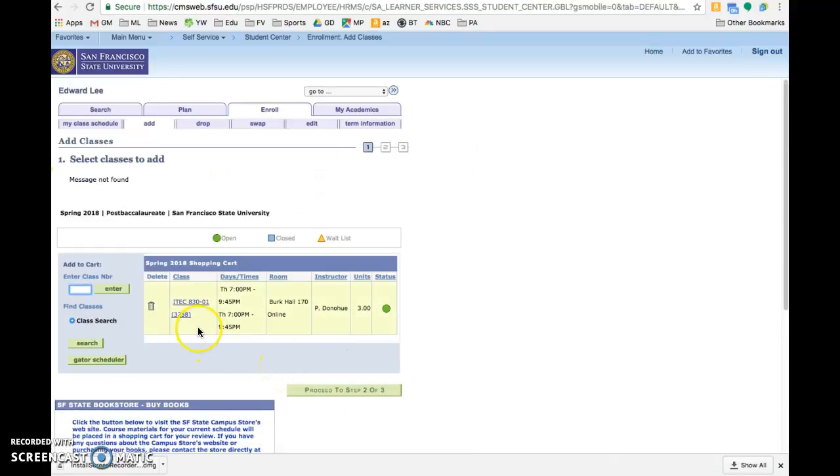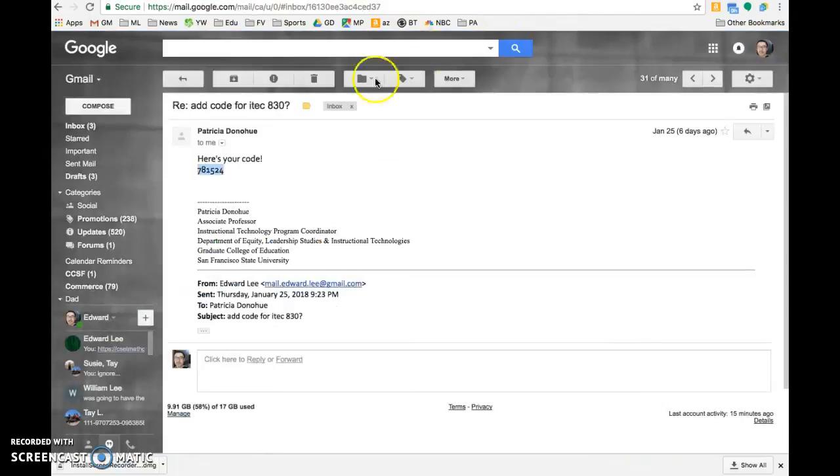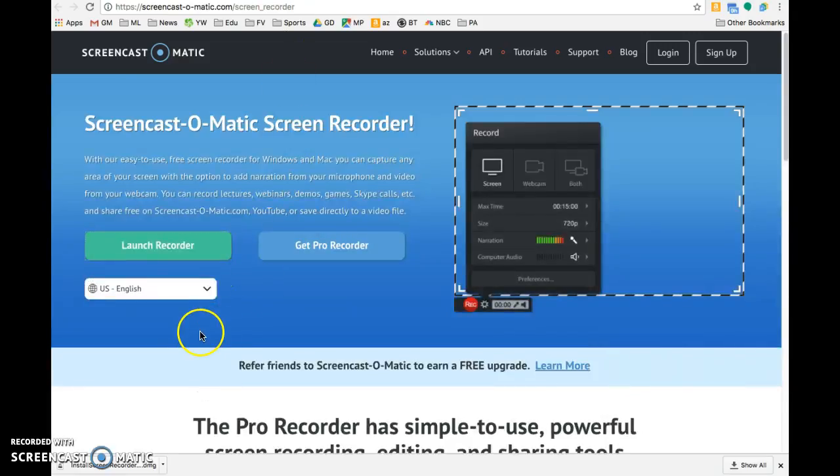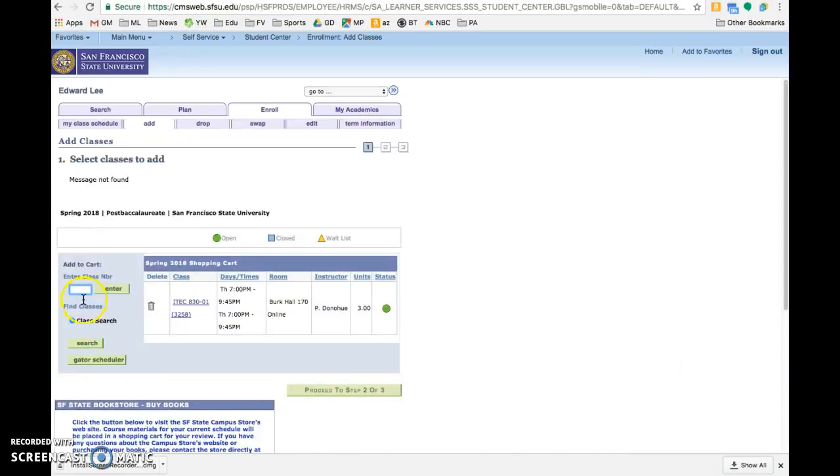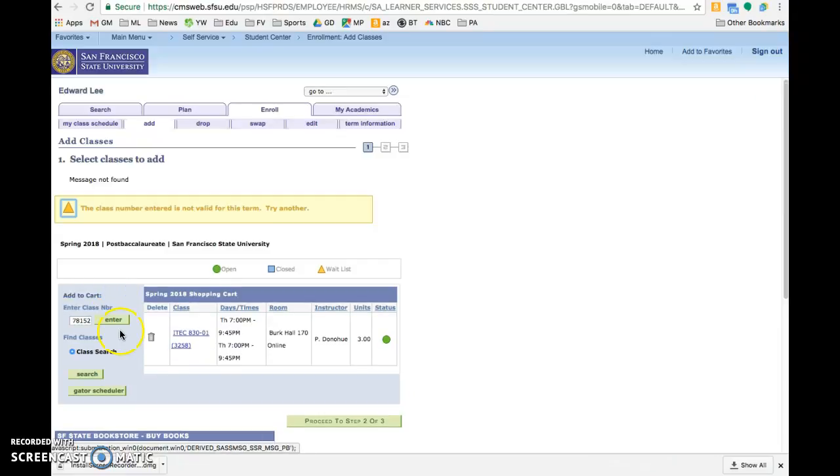And what do you know? I already have iTech 830 already. It's asking for a class NBR. I'm not sure what that number is. Now, this add code that Professor Donahue gave me was 781524, which I will try. I'm going to copy that, and I am going to stick that in here. Paste. I'm going to enter my NBR.